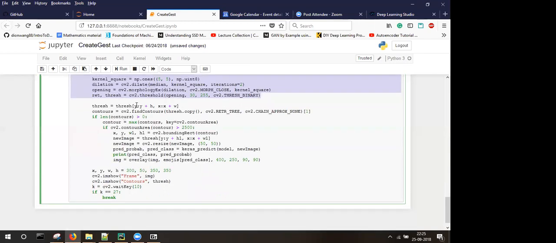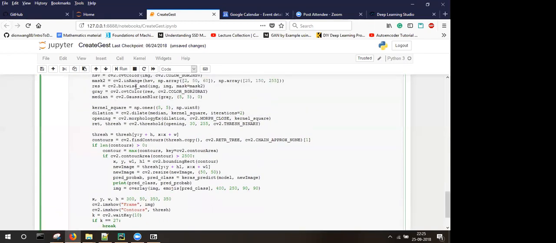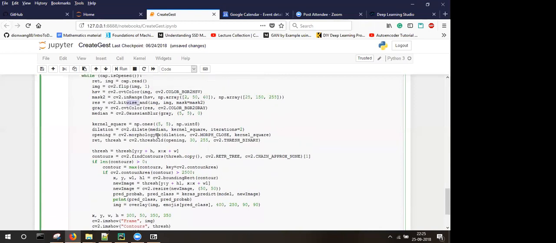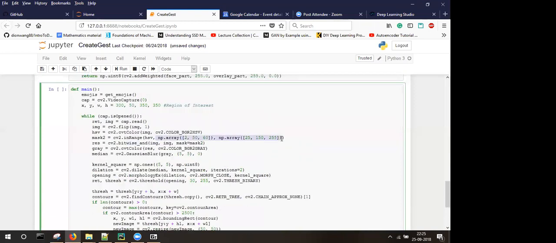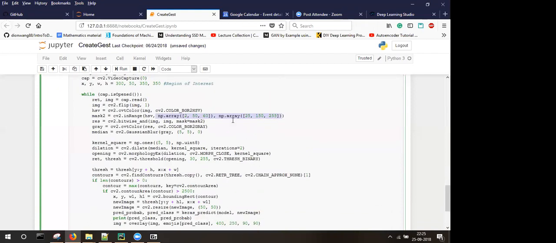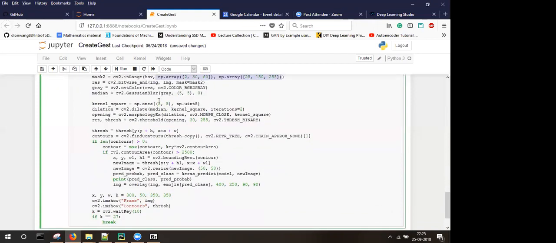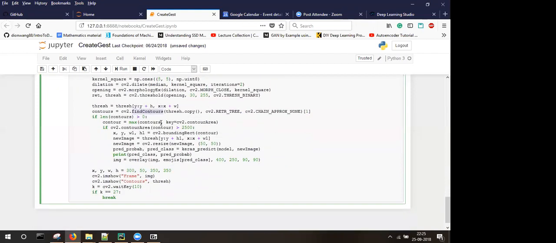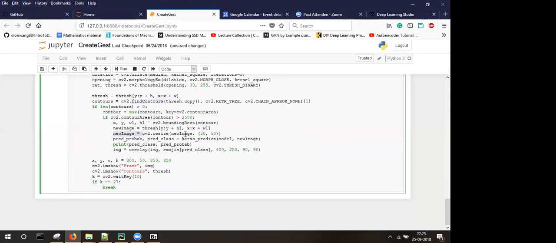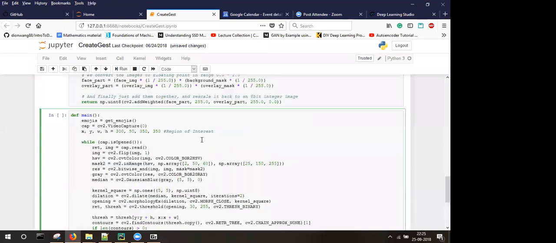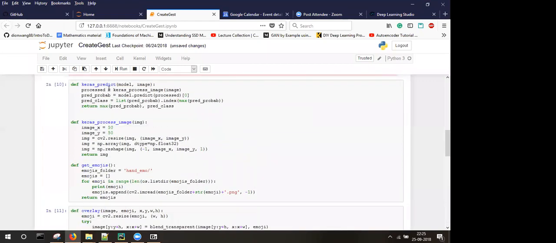So up until now, we are taking bitwise, and this is my range of skin color, and then I'm doing a couple of filtering, and then I'm finding contours, and after that I'm resizing my image to 50 by 50, because I know that the image size should be 50 by 50. And then I call this keras predict function, which is here.